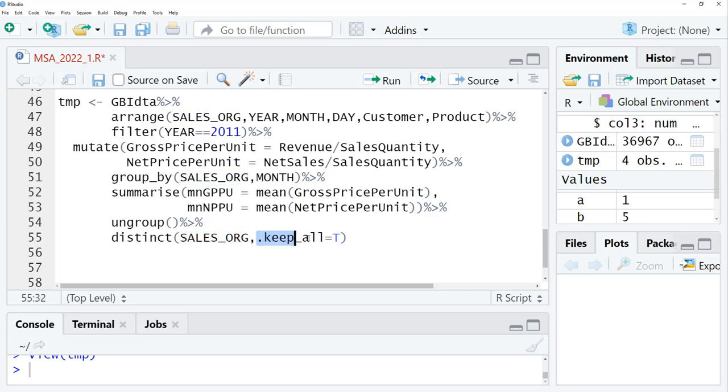Here, this dot keep all equals true keeps all columns when it does this distinct function. If you don't do that, it'll only keep the columns that you put in explicitly. All right, so as you get started, hopefully this gives you sort of a good start. I will have you work through some practice with these commands. Once we have these commands under our fingers, then we're going to start using them to actually do some analysis.